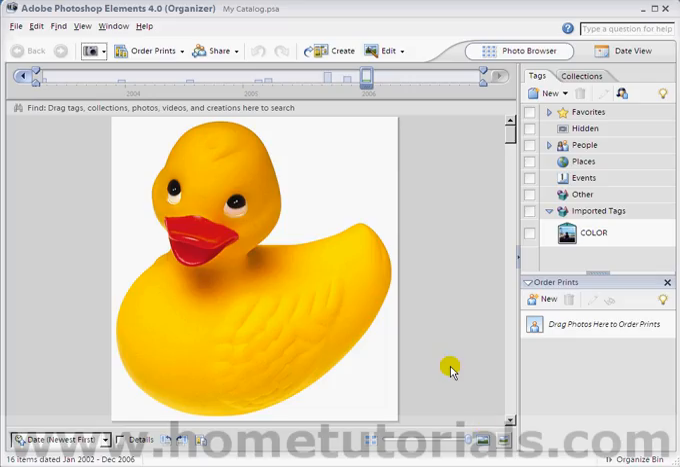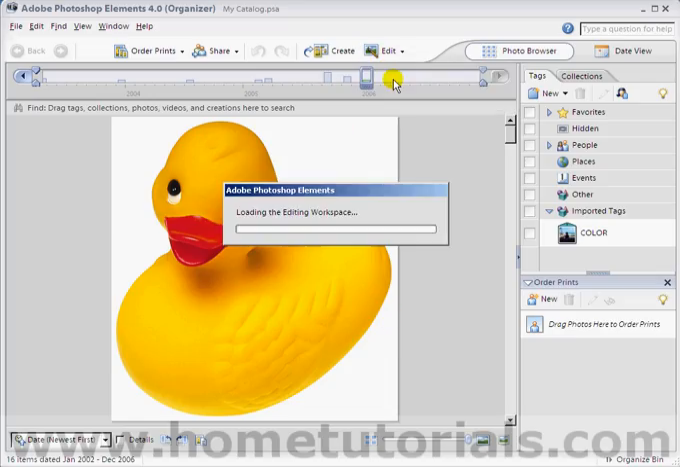Well, this duck just keeps showing up, so I figure it must mean something. We're going to use it. That's right. We're going to pull the duck into the editor, and it's going to be part of this warp.